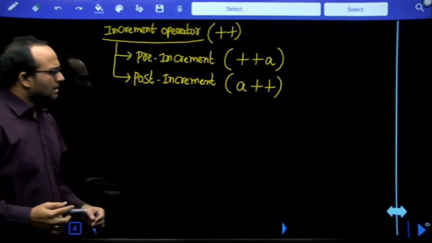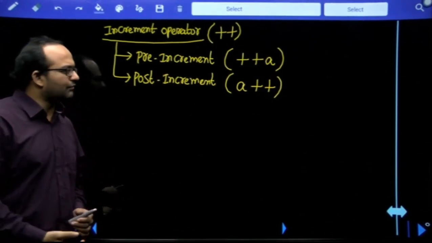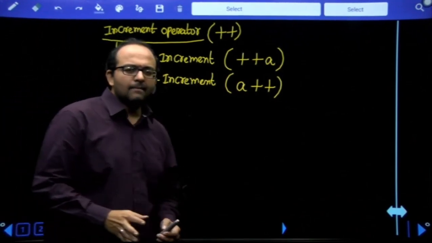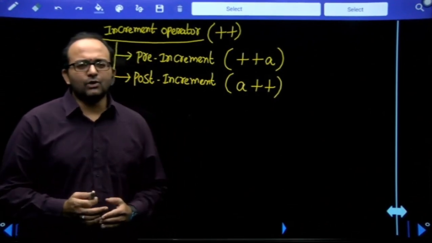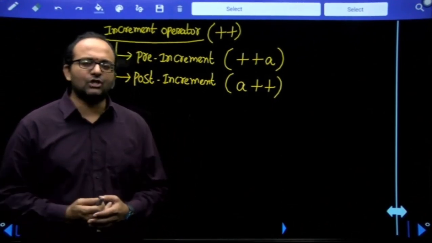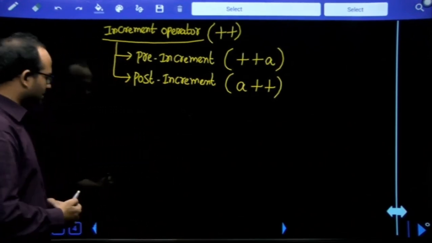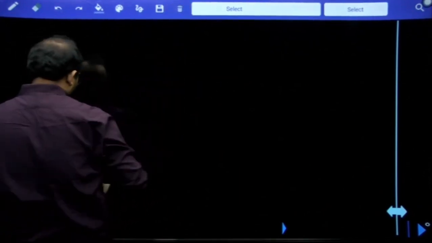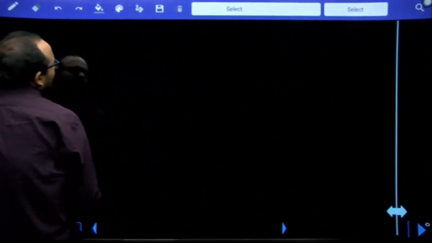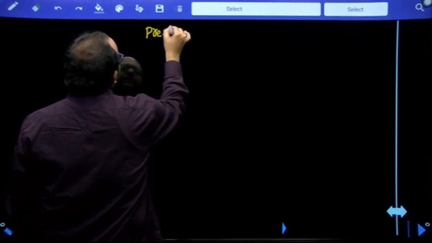Okay, so individually when you are applying on a single variable, you don't find much difference for the pre-increment and post increment. But when you are using it as part of the expression, you will find a huge difference. So let's discuss with a small example for pre-increment.